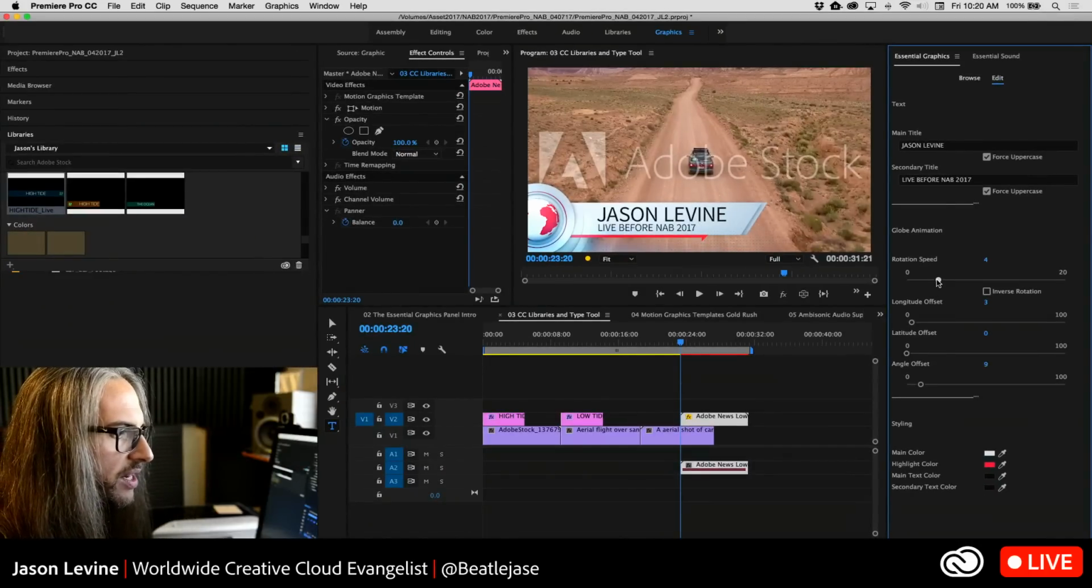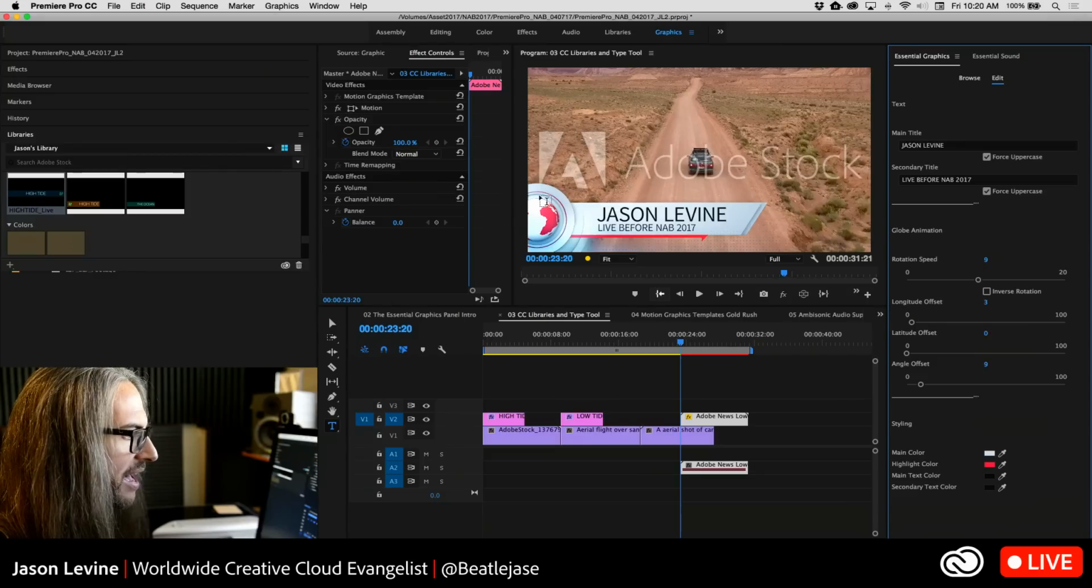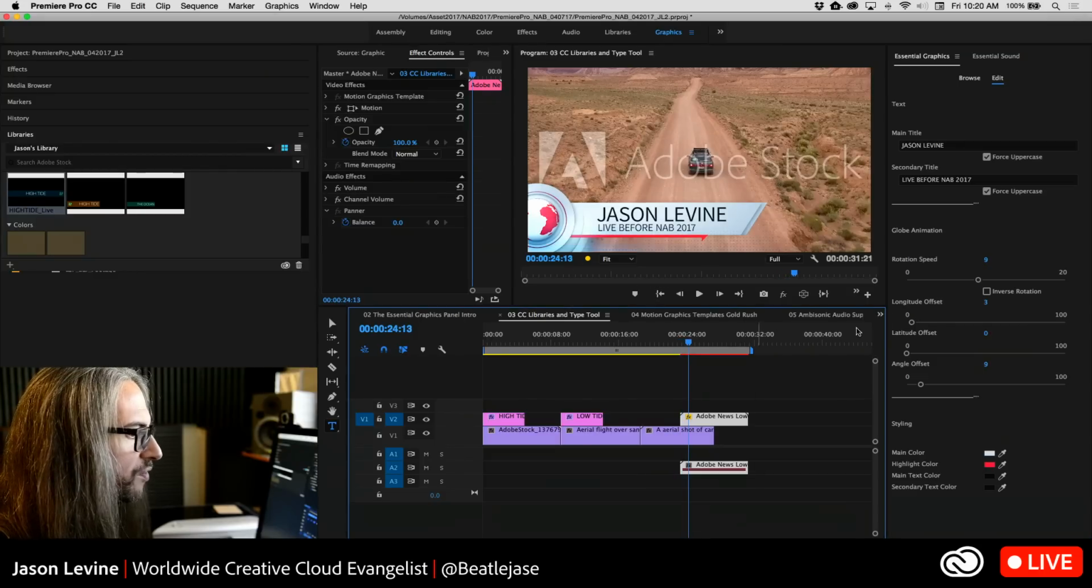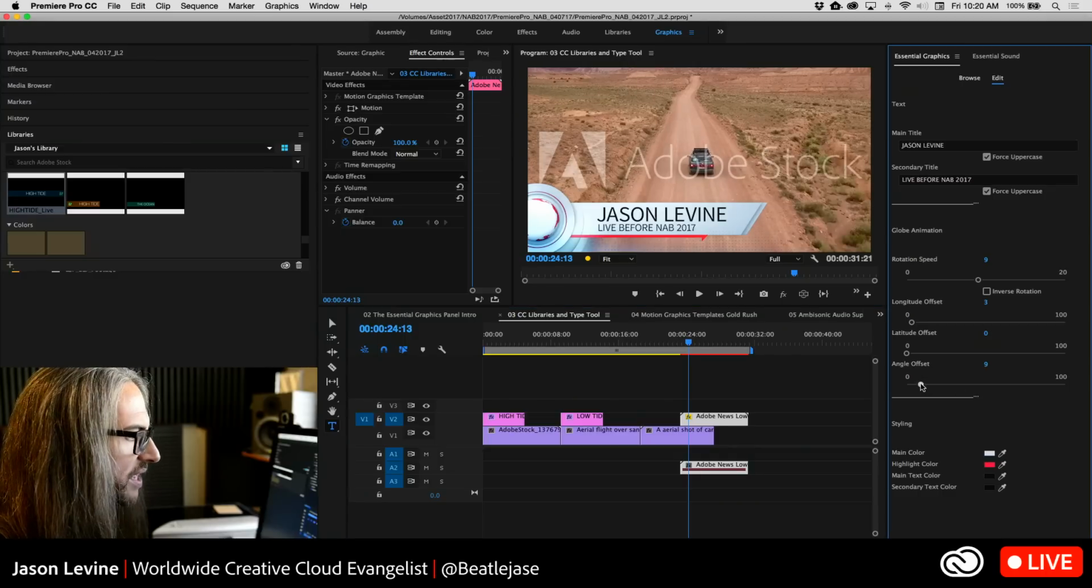So, for instance, if I kind of scroll through the rotation speed here, it's going to just take a second to kick in. That's actually going to modify how that little globe is moving over time. You've also got the angle offset here. Oh, you can see it just kind of kicked in right there. So I'm kind of moving the angle of the globe now.